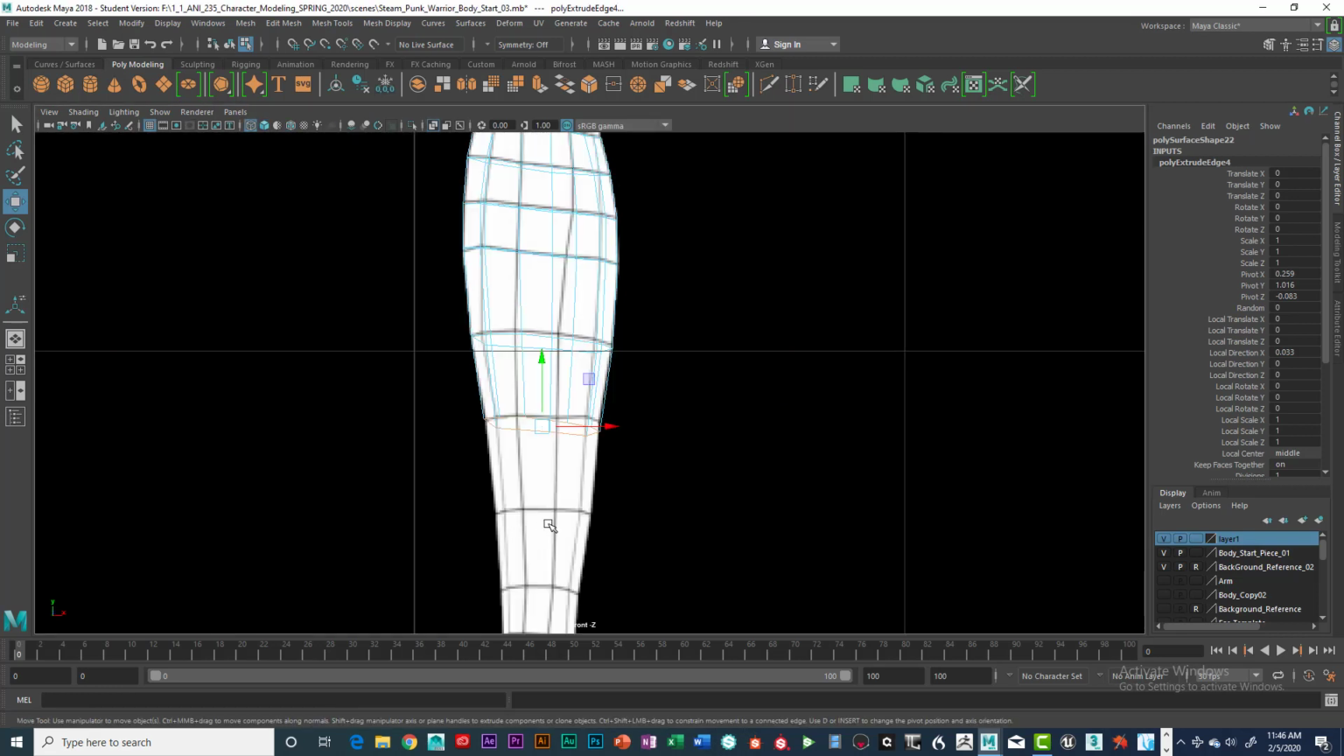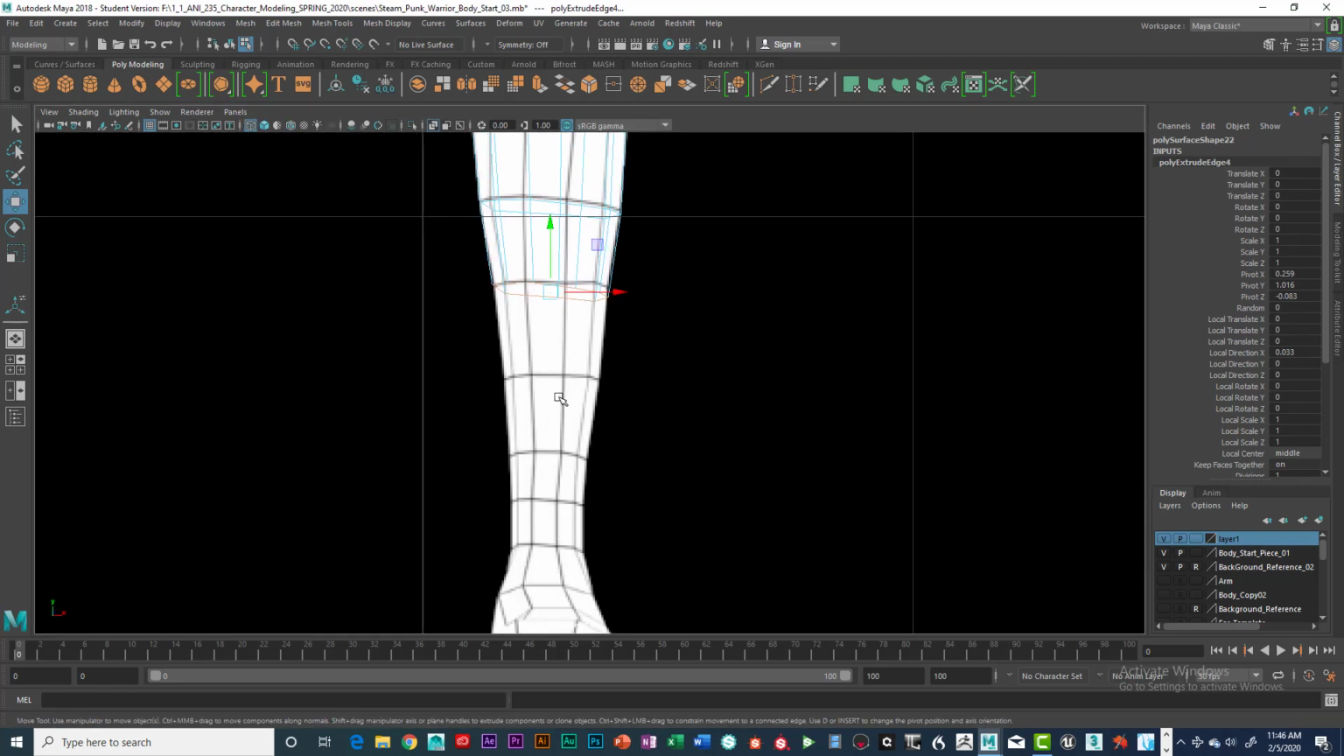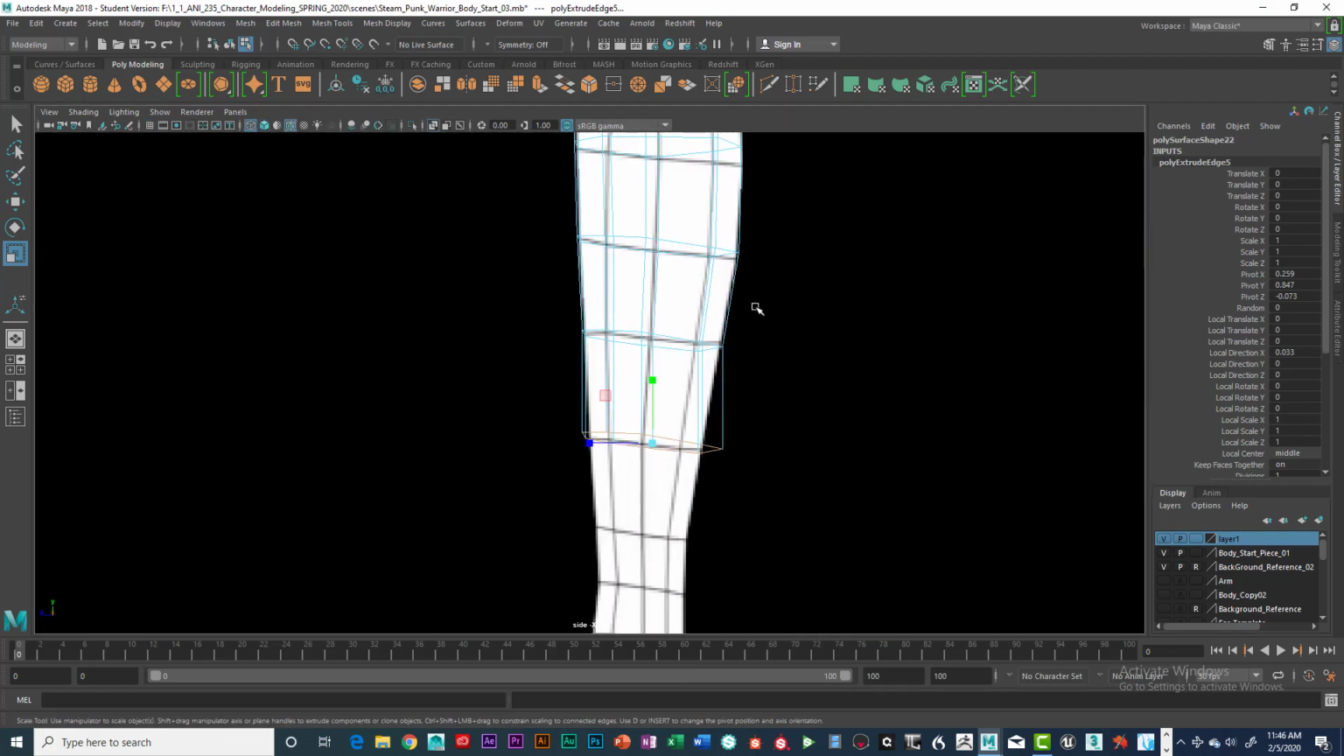Going down the leg, Control E, W, move it down, continue scaling it here and there. Let's go to the side view and do the same thing and move it into place.